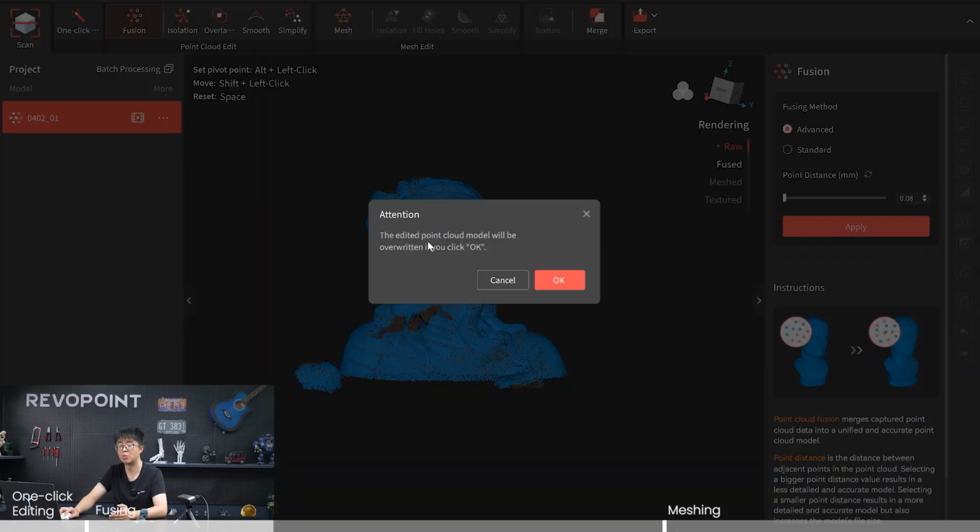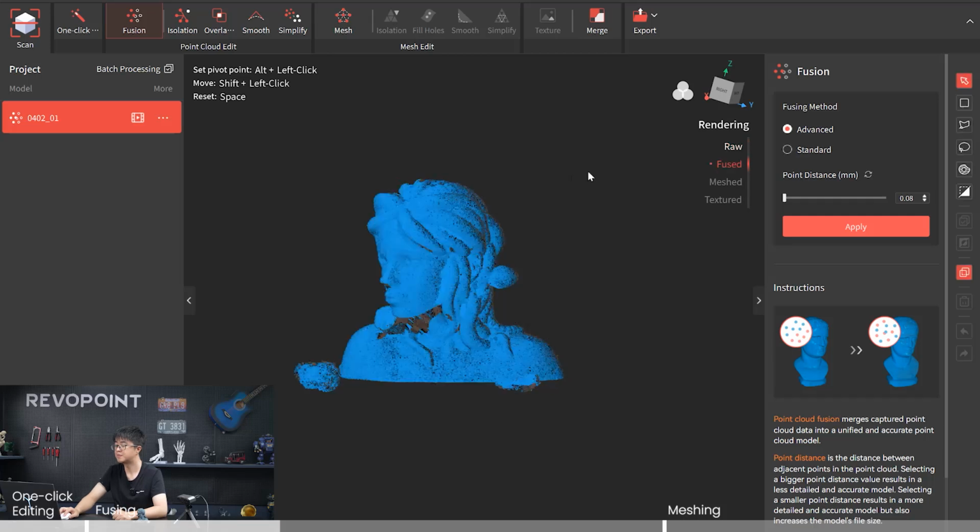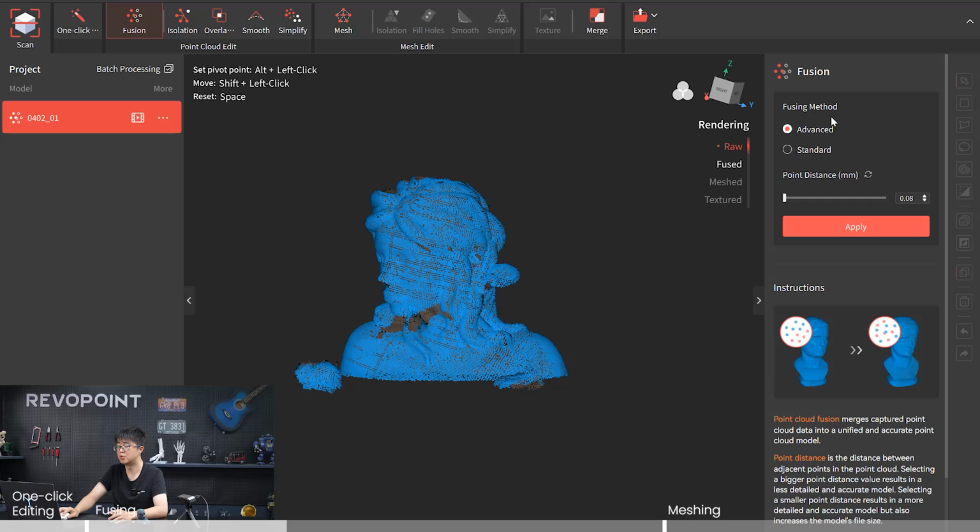It will ask you, do you want to override? You can click OK if you want to override that. And it applies for fusion and also for meshing. I'll talk about meshing later. Okay, now as you can see, after you fuse your point cloud, on the right side, a selection tool bar will appear. You cannot use the selection tool when it's just under the raw point cloud stage, okay?